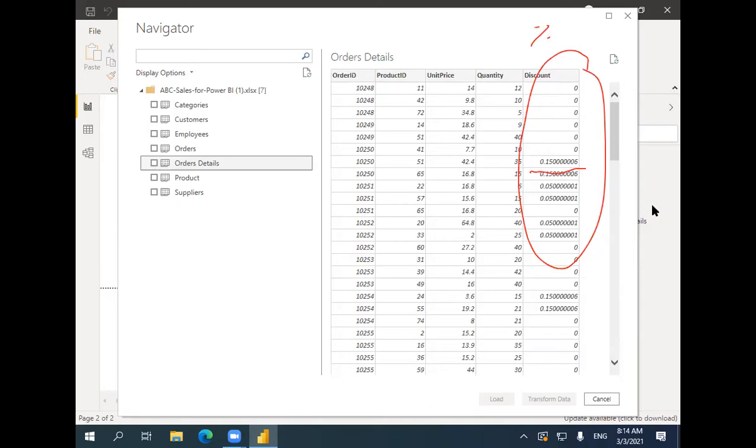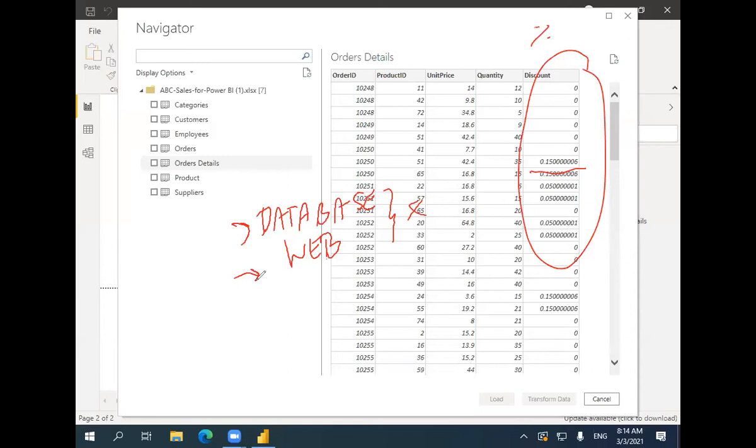But in some companies, when you have to get the data, it's not from Excel. Sometimes you get the data from other sources. For example, you may have a database, or you may have data from the web. This kind of data, you can't modify inside the database or inside the web directly. What you have to do is get it into Power BI first, and after that, transform it in Power BI. That might be the best way to do it.